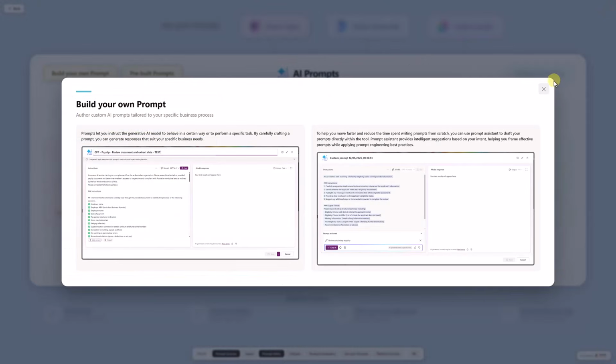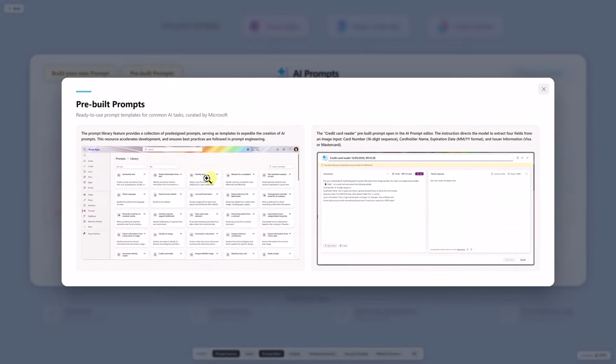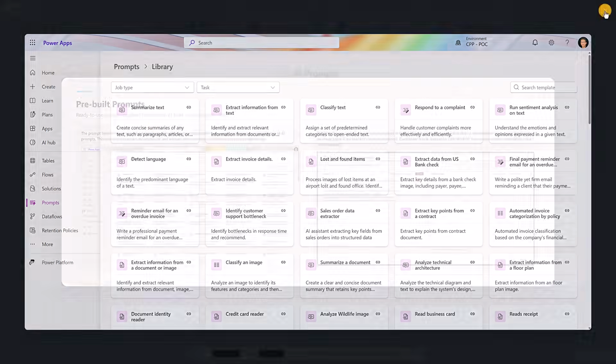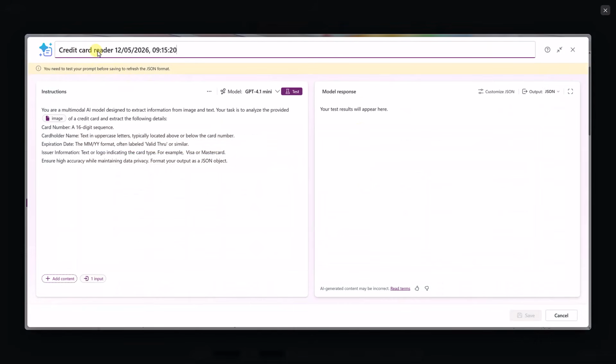You can also use what we call pre-built prompts. Microsoft gives you a whole list of pre-built prompts that you can select from. If you select one, that will open the editor and you can fine tune it. If I show you, for example, the card reader, that is the instruction that comes natively from Microsoft. But it's a template, so you can use it, refine it, add your own parameters, and go from there.